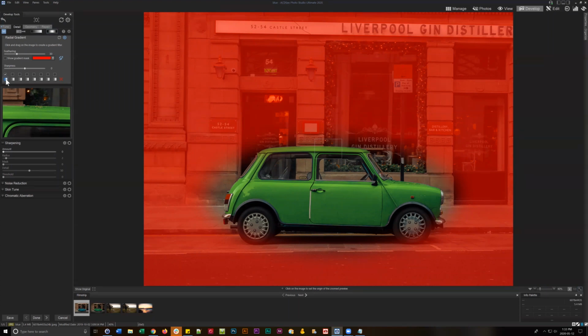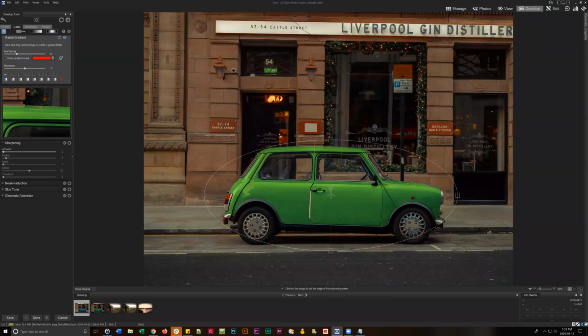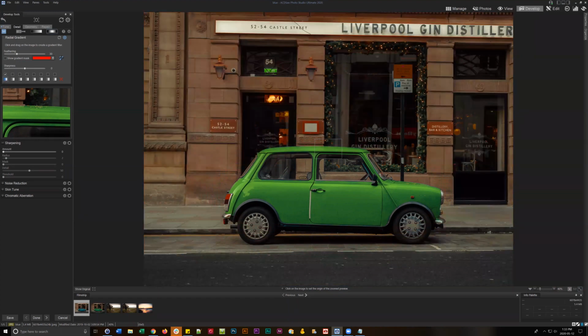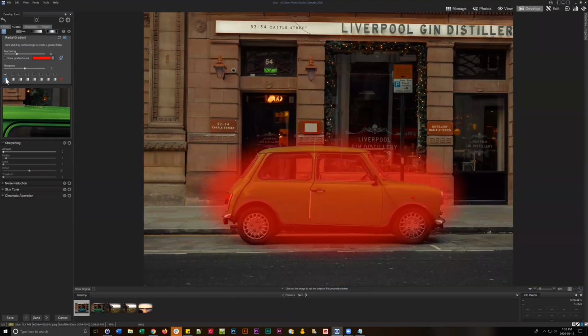If we hover over our gradient, you'll see that our background is what currently is selected, the selected component being, of course, the red in this case. What we want to do is invert that because we only want to affect the car. So I'm going to click the invert gradient function and then hover over again to indicate that my car is what is selected here. You'll notice that it turns red, which indicates to me that I'm going to be sharpening that area.